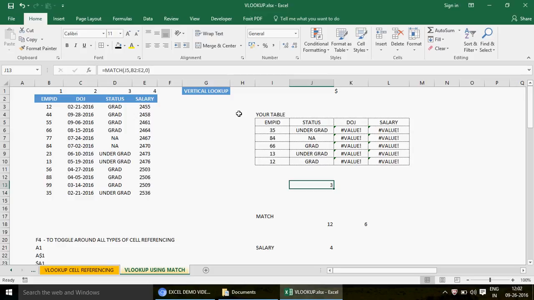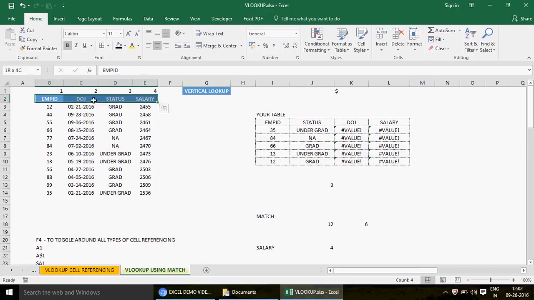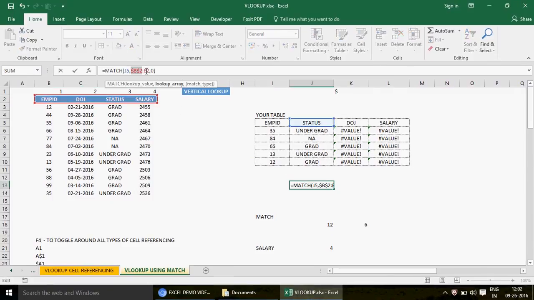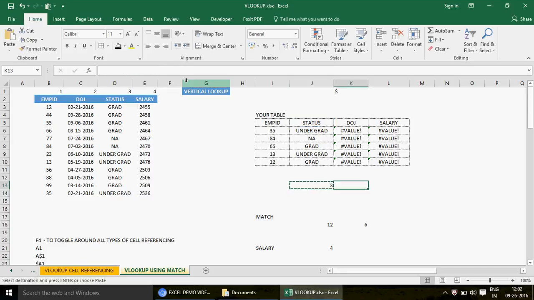Now the moment you drag it left to right, look at this, J5 will change to K5, and then MATCH will find the date of joining, but provided you do not change the table. The table should remain as it is. The starting point should be column B and the end point should be column E, right? So that is why I'm going to freeze the table. I'm going to put the dollar signs here, completely freezing this, right? So now I just go ahead and drag this.